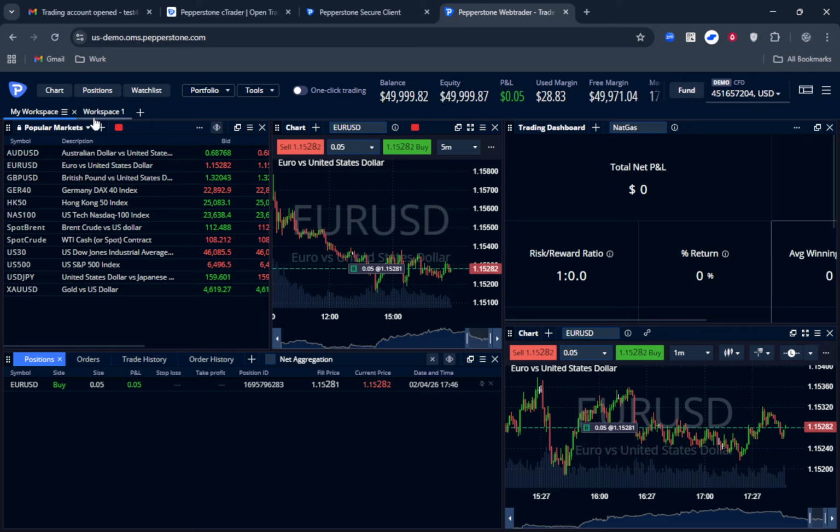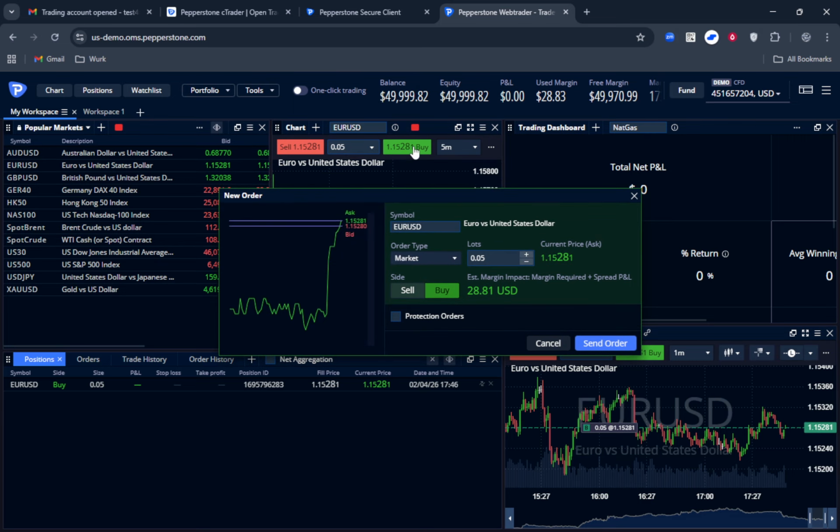For analysis, Webtrader includes live charts, multiple timeframes, popular technical indicators like moving averages and RSI, and drawing tools for marking levels and trends. Use these tools to plan your entries and exits logically.